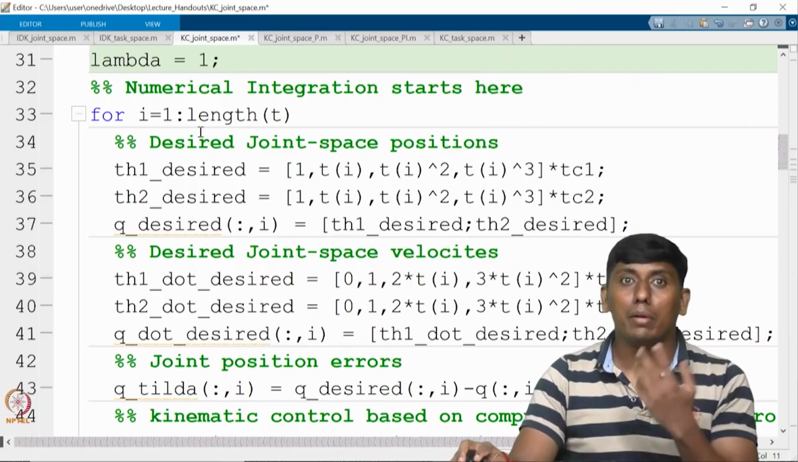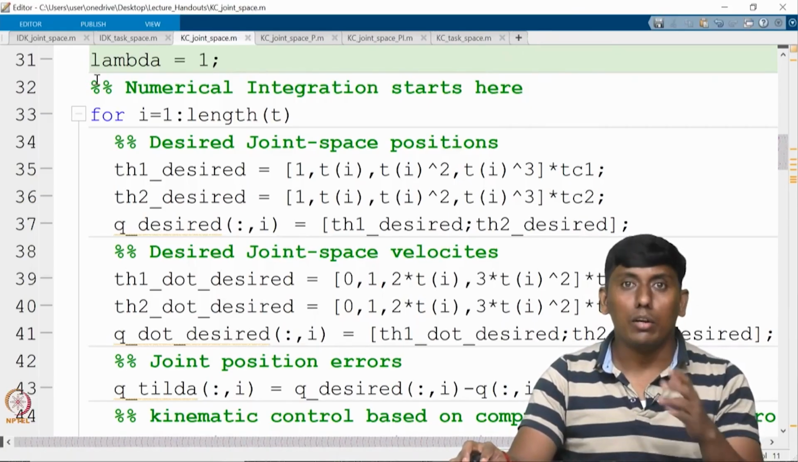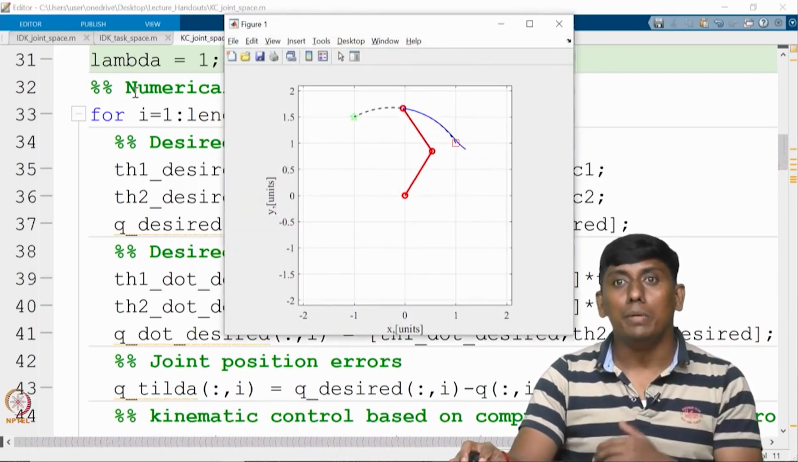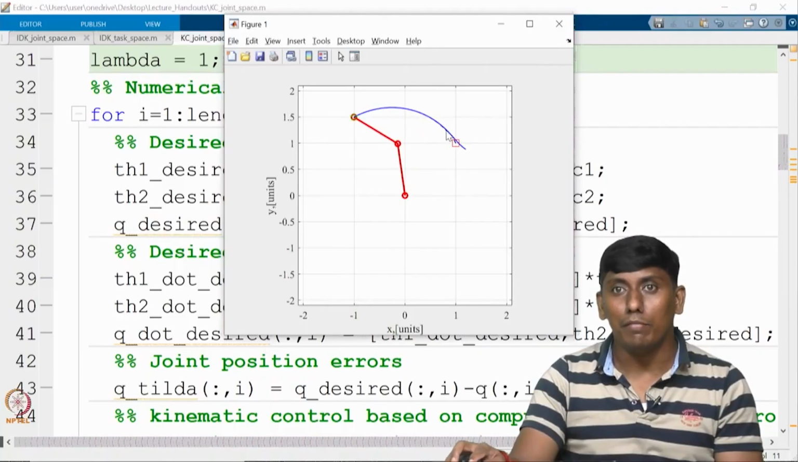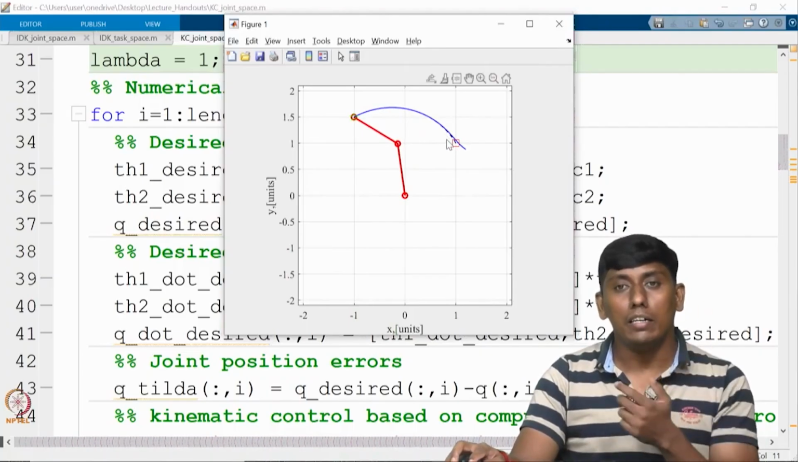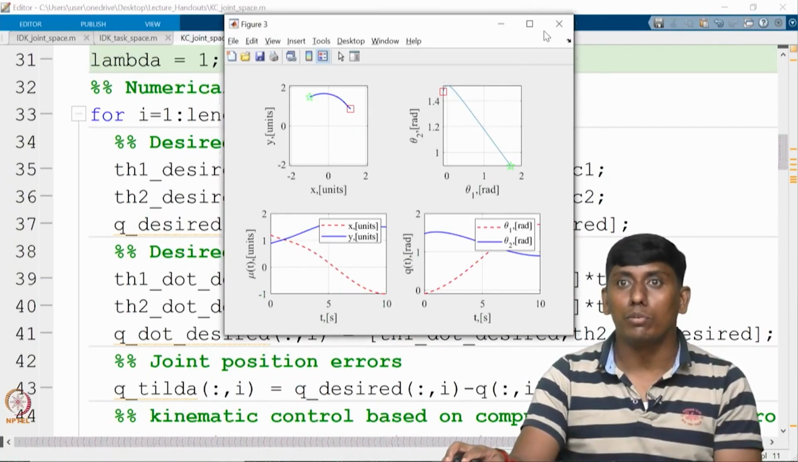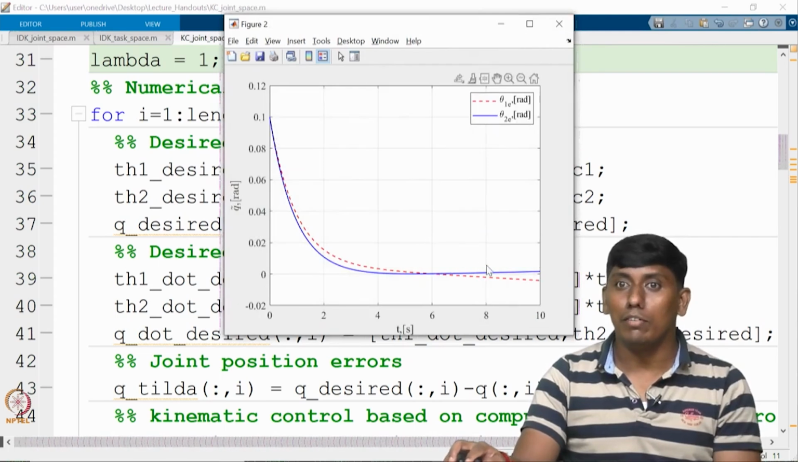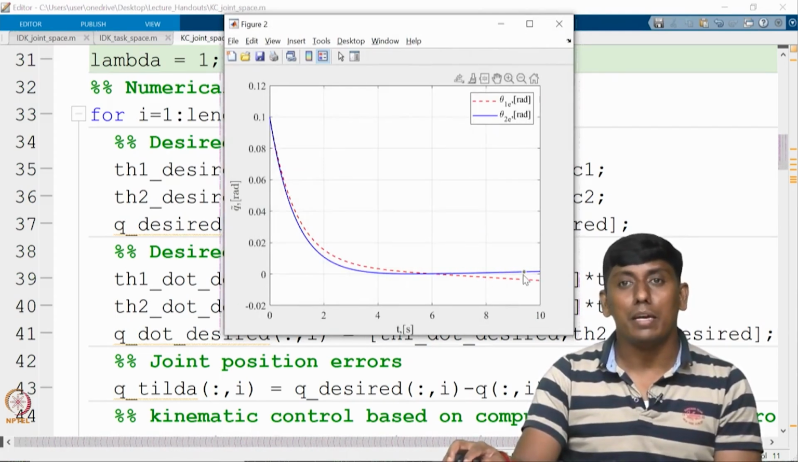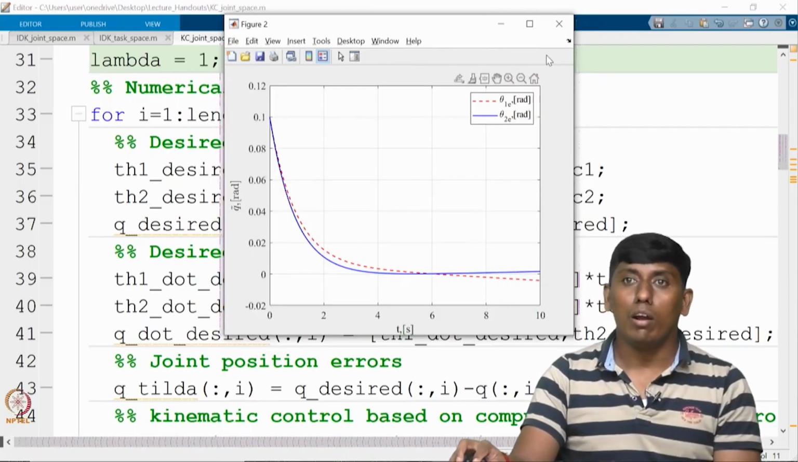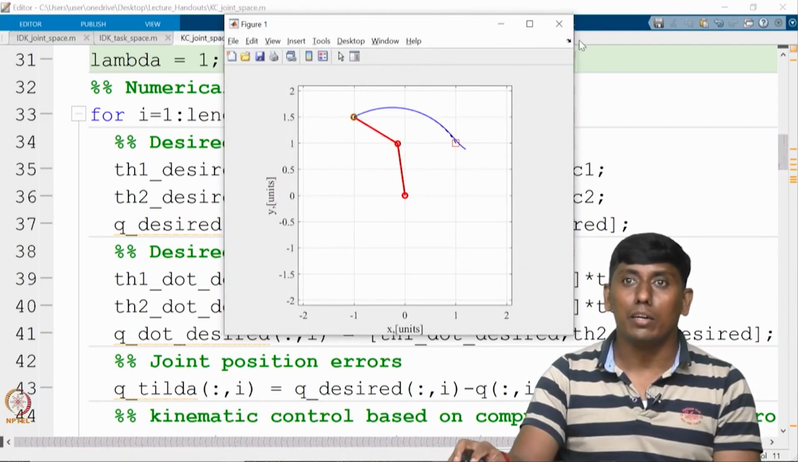Instead of that, lambda I consider as 1. Then you can see the error is very significant, it is not followed, and the time taken for the error to converge, in fact it is not even converged, right. You can see if I go to 10 seconds, some error is still there, right.